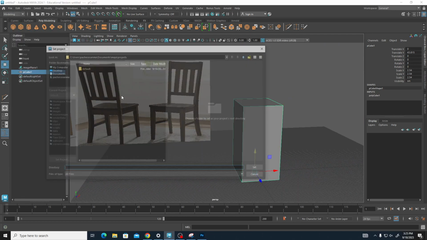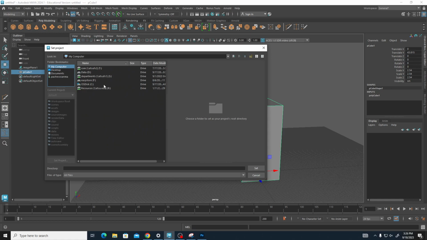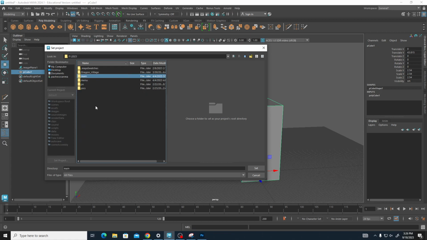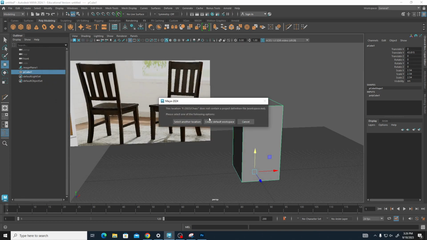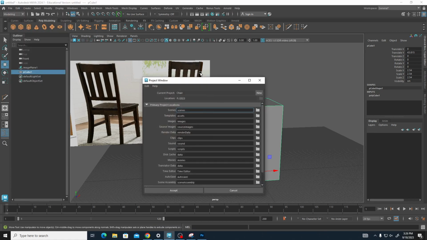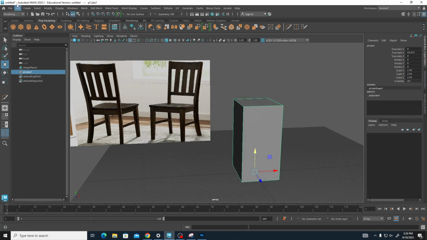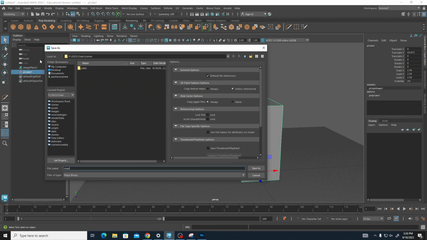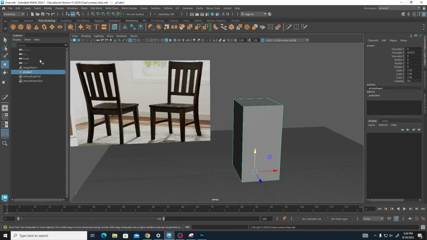So once again, set project. Now that I've plugged in my external hard drive, computer, 2023, new folder, share, set project, create workspace, file, project window, make all of my folders, file, save scene as chair. Save. Great, so here's my reference cube.